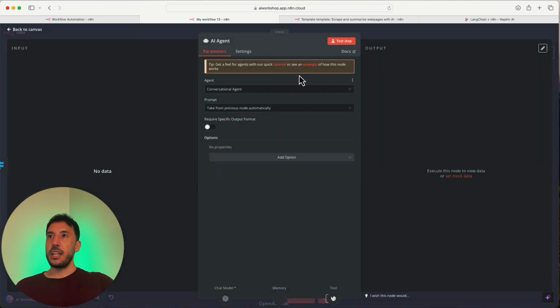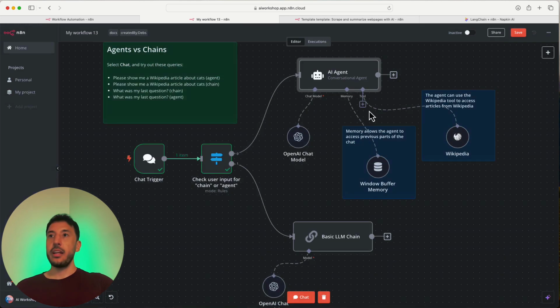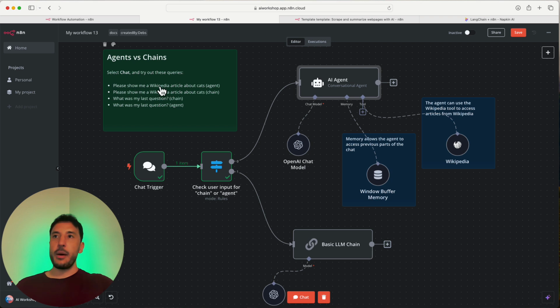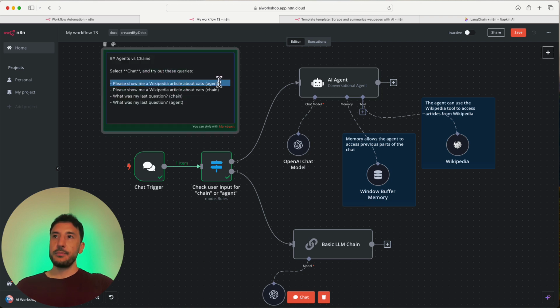If I click on this AI agent node right here, this is just a conversational node that's going to take the prompt from the previous node that's coming in. In our case, it's going to be this switch node. So let's go ahead and test this thing out. I'm going to first select right here. It gives you that instruction that says select chat and try out these queries. So let's go ahead and try this first one. So we're going to select this one.